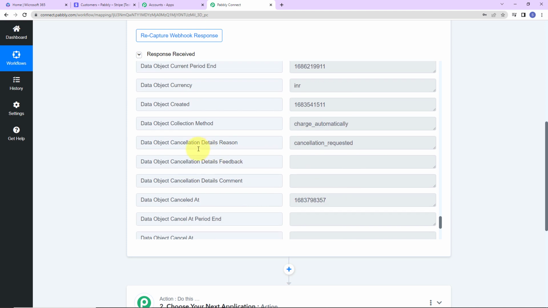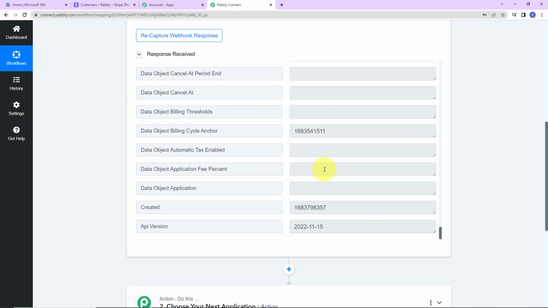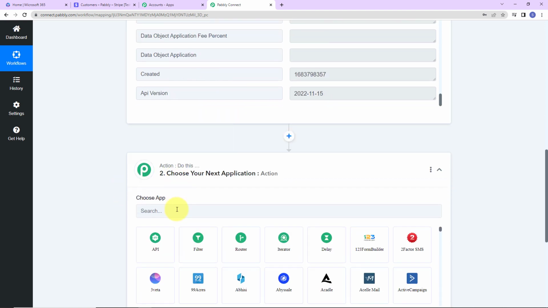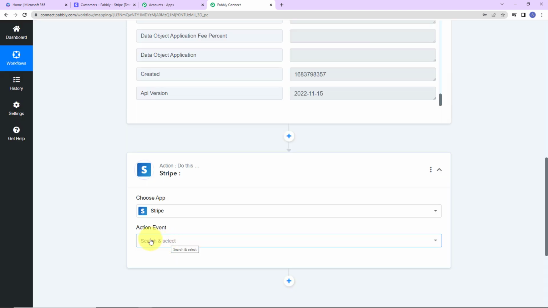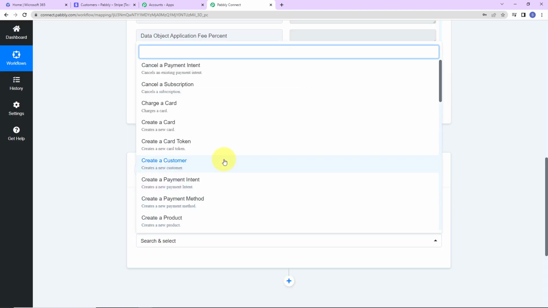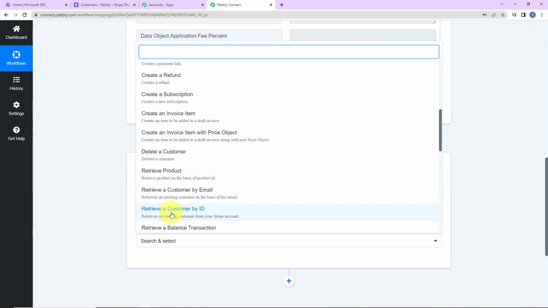And this is the details reason, which is cancellation requested. I have received the name of the product and the amount of the product, and that it has been cancelled, but I haven't received the customer's details. So I'm going to choose my action application again as Stripe. Let's click on this, and I'm going to choose my action event here as retrieve a customer by ID.